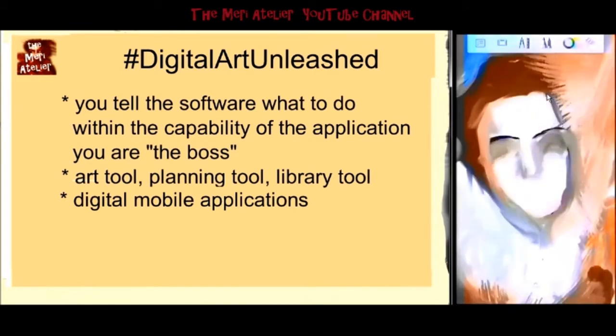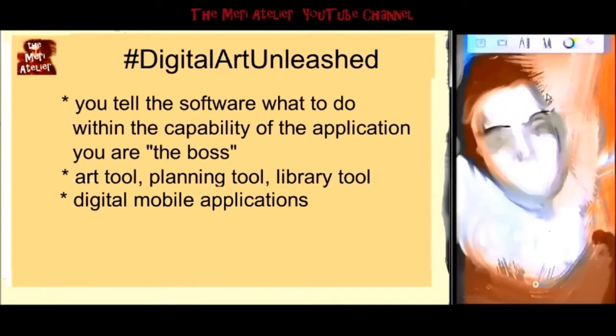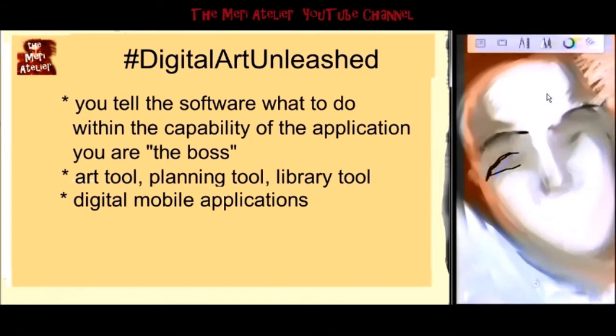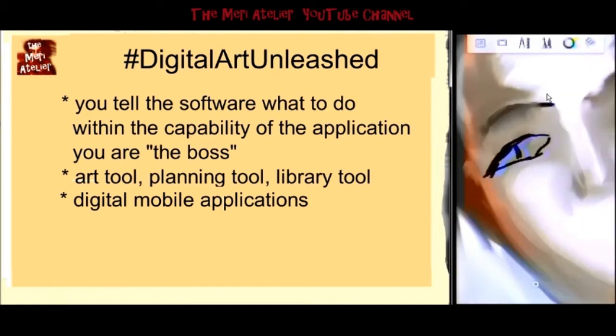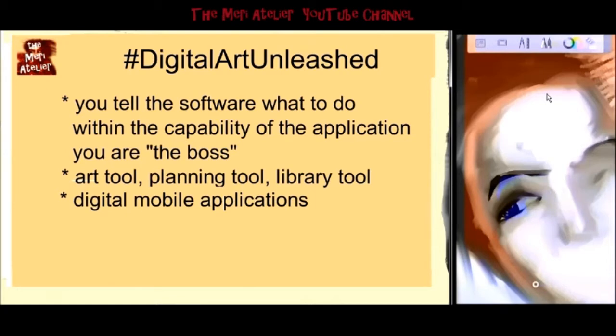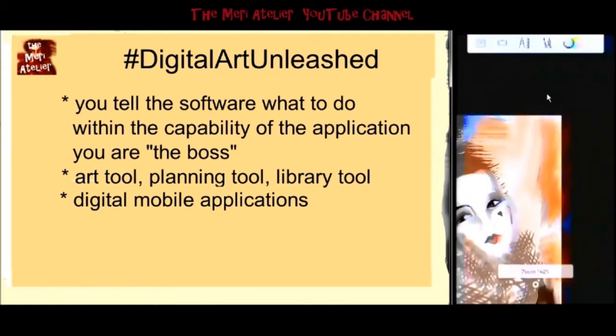And if your software does not do what you think is a reasonable request, like a text box, well then that's a sure sign that you need to look for a more advanced software package. Digital software can be a tool to create art, illustrations, cards, embellishments, and all sorts of visuals. It can be a planning tool, and it can be a library tool.